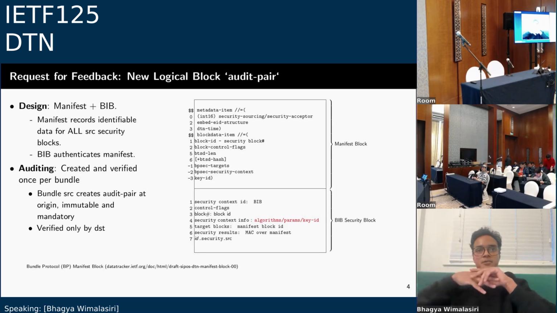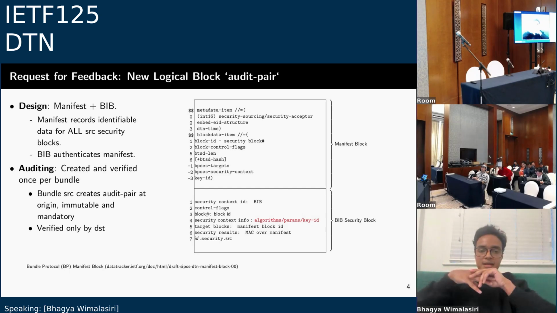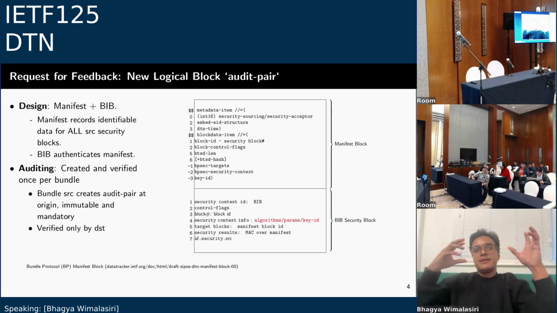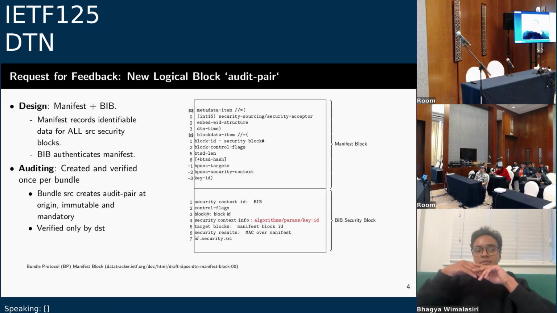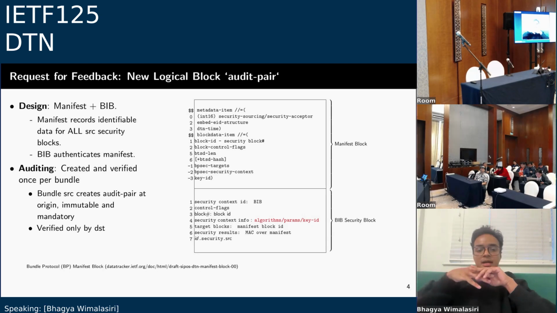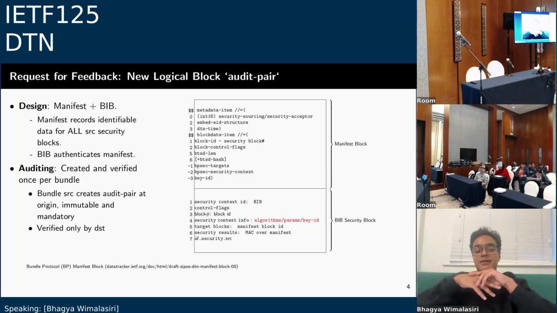So for auditing, we propose this structure called an audit pair, which internally is a manifest and a BIB calculated over the information inside that manifest. The manifest block will contain the audit record that the BPSec source adds to a bundle at the beginning of the bundle creation. And the BIB will verify that information using a key the source shares with the payload destination. And this is created once at the beginning of the bundle creation and verified at the end when the payload destination receives it.